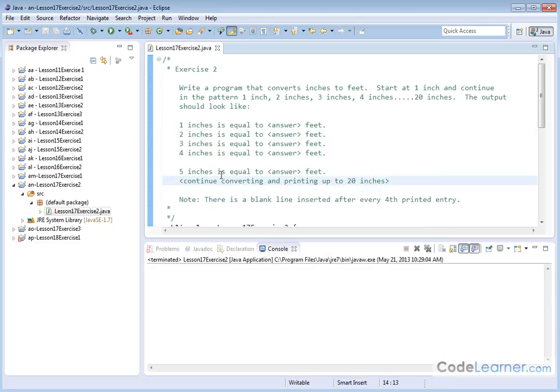However, look at the note. We're going to go all the way up to 20 inches, but there is a blank line inserted after every fourth printed entry. So we're going to do 1, 2, 3, 4 inches, then skip a line, 5, 6, 7, 8 inches, and skip a line, and so on, all the way up until we get to 20 inches. So not a very hard program, but you do have to think about it a little bit.